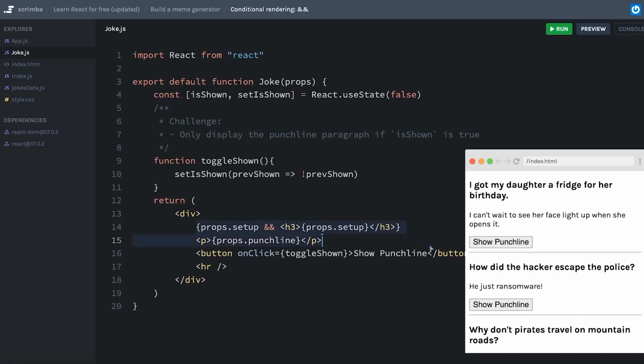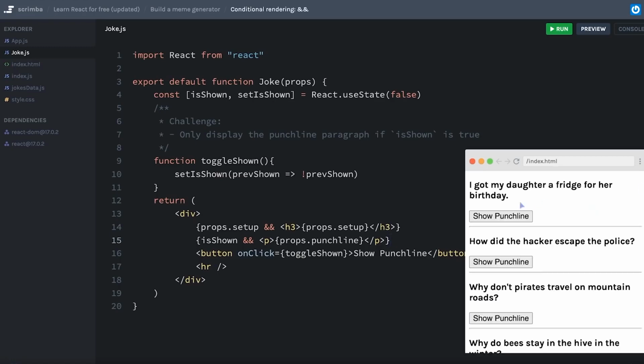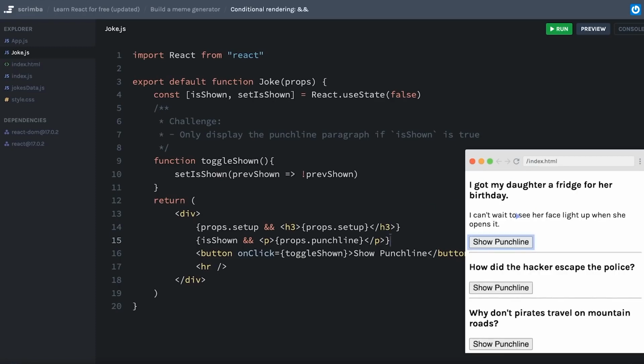As we see here, what we did is we surrounded everything in curly braces, and that allows us to put a JavaScript expression in here. In our case, we're going to say if isShown is true, then show this paragraph. First, let's see if this is working. All of our paragraphs, our punchlines, are gone. And if I click Show Punchline, awesome, our paragraph displays.